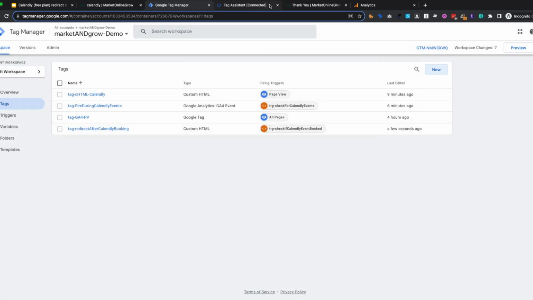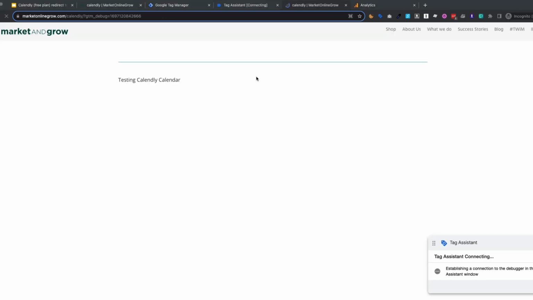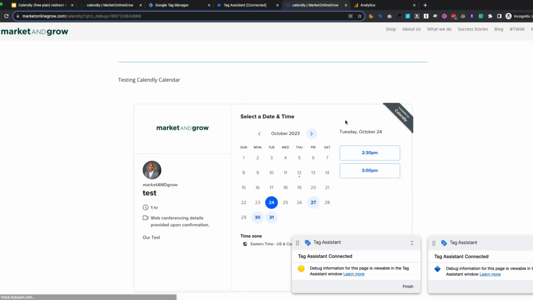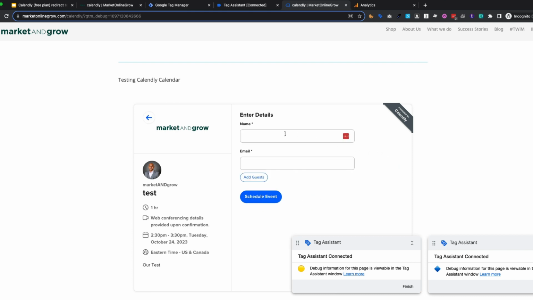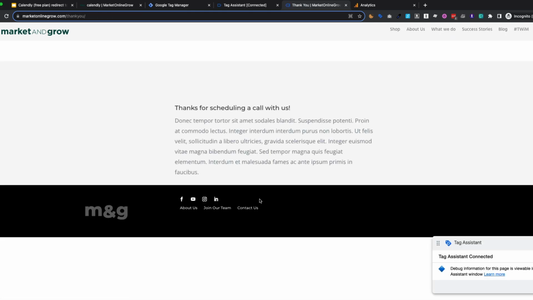Let's click on save. Let's close this. Let's close this. And let's go back to preview. Calendly. I think it's gonna trigger. There you go. See how easy it was? It was immediately redirected into something else.